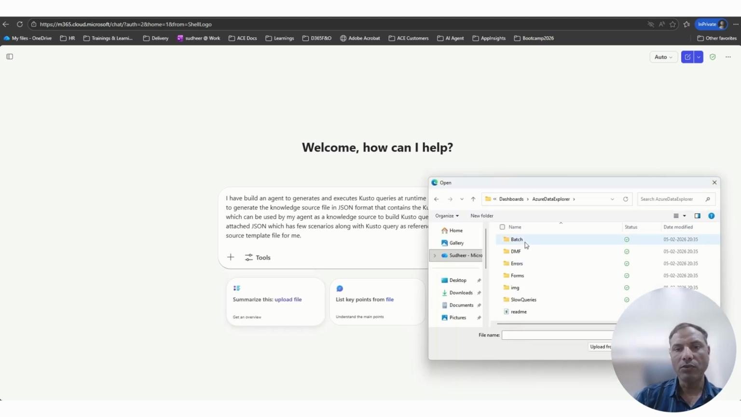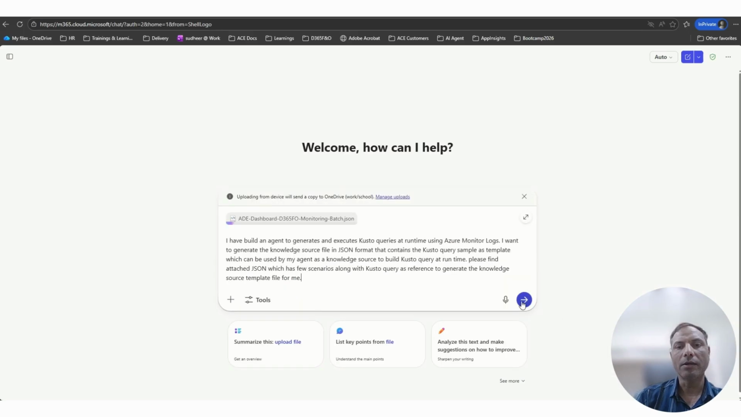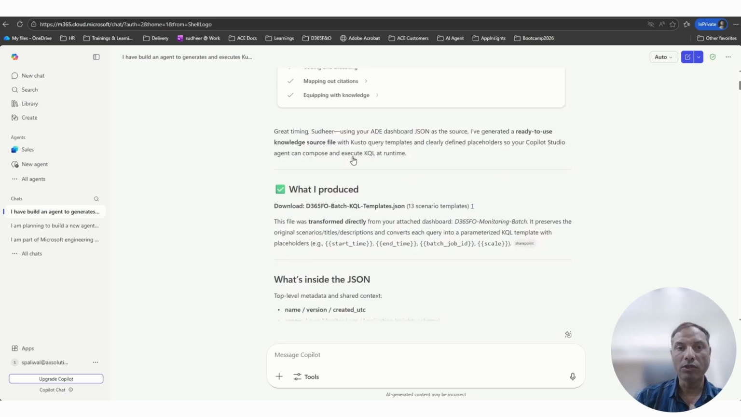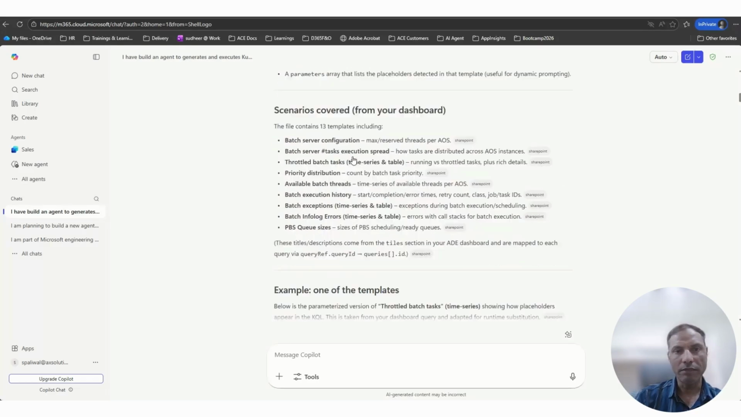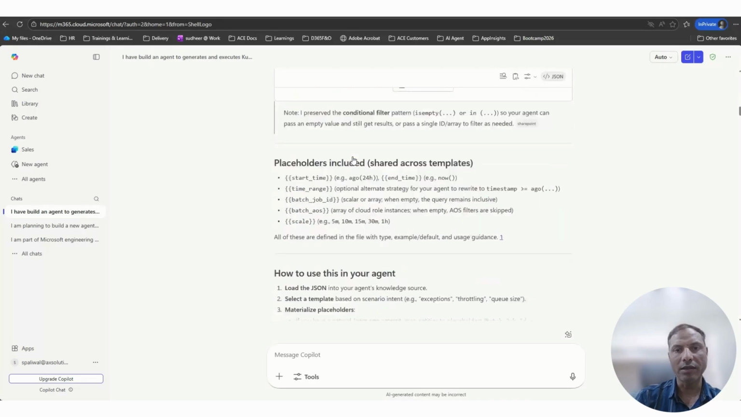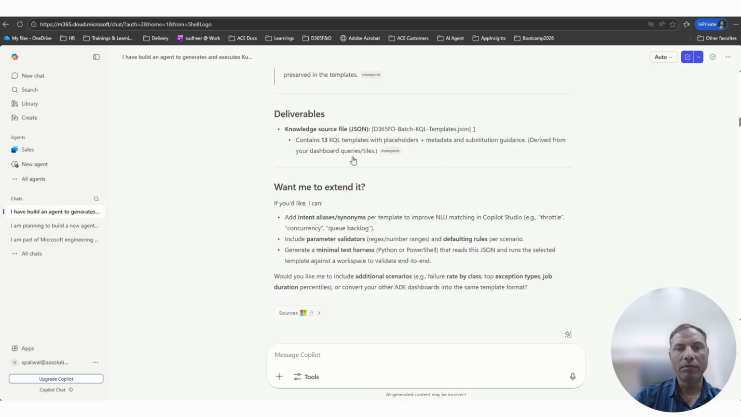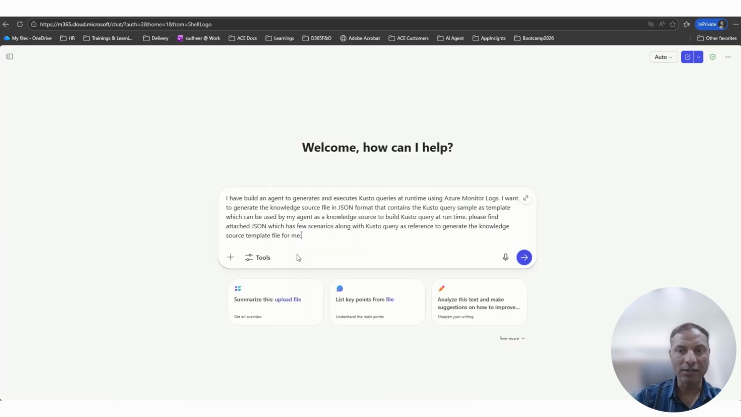So here I'm using one of the files, batch dashboard. I'm expecting Copilot will convert it and provide me a knowledge source file. So see here, this is what it has done. It has converted the entire file, and now we have a link available. With this link we can download the file. The knowledge source file has been created by Copilot itself. We are just going to use this in our agent.